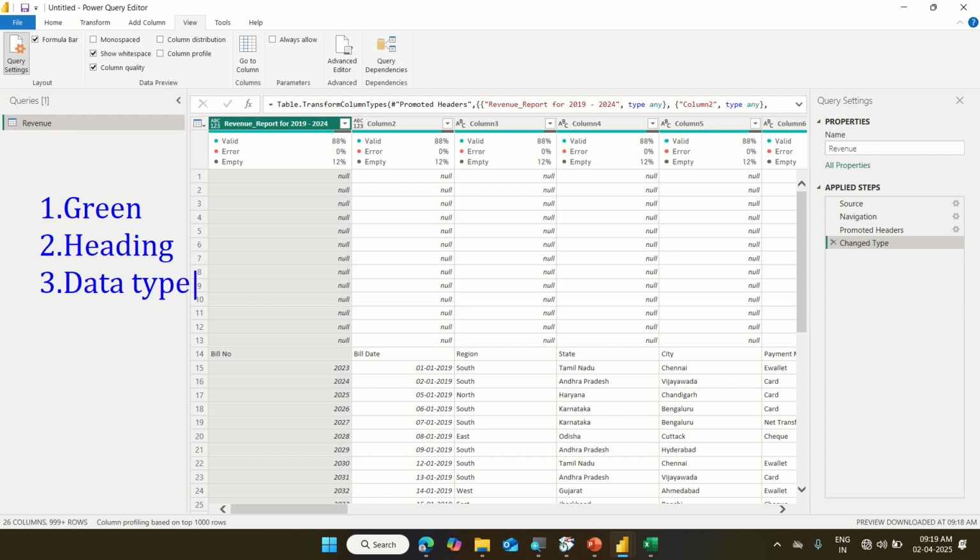So how can I check whether all my columns are green or not? You can see below the column heading there is a bar available. If this bar is 100% green, then it means your data is perfect. If there is gray or red, there is some error. What is the error? How can I find out the error?